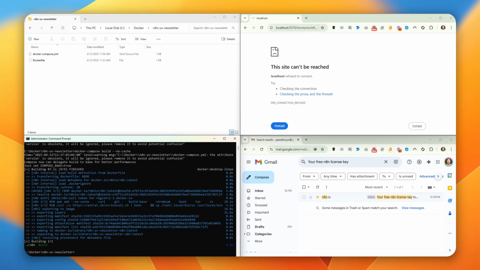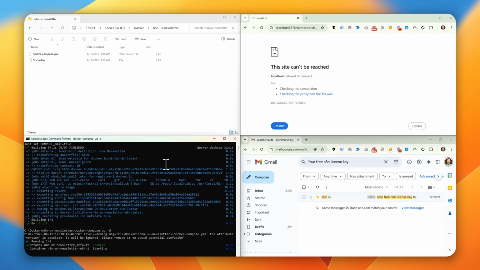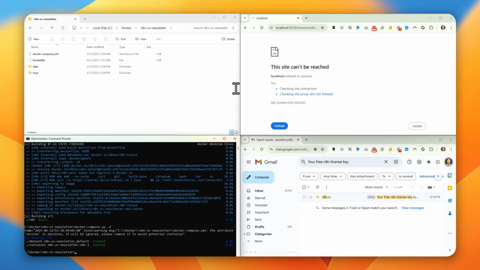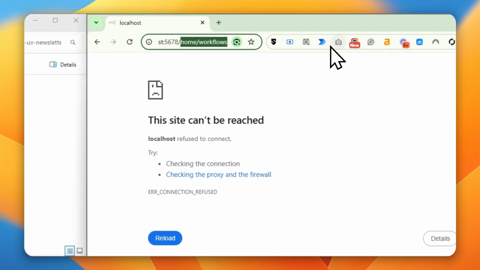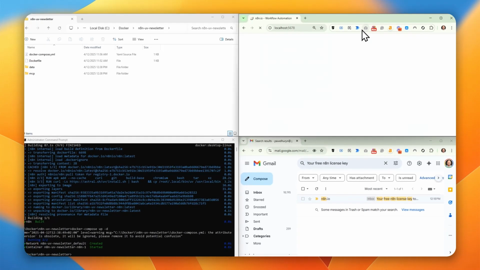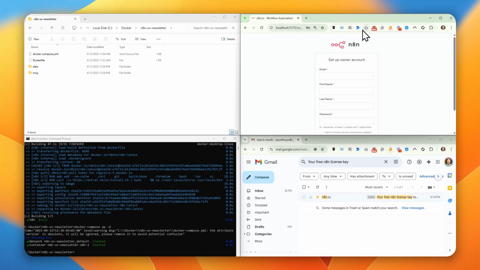So the next step is executing the last command to run this. Great. And right now, if I go to localhost, I should see n8n. Great.